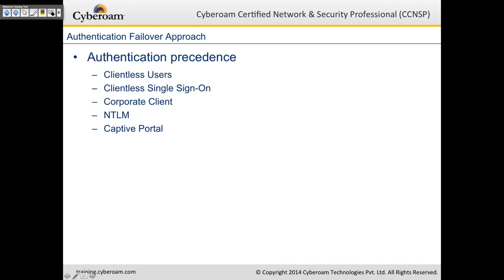Now, there is an authentication failover approach provided by Cyberoam. So let's have a look at the authentication precedence over that. The first priority goes to clientless users because they don't have to authenticate and automatically they're online. The second preference or precedence goes to clientless single sign-on users. If the clientless single sign-on authentication fails, it falls back to corporate client if you have corporate client installed in your laptop or desktop. Then it goes to NTLM, and finally if all of the authentication mechanisms fail, it throws you a captive portal and asks you to authenticate yourself.